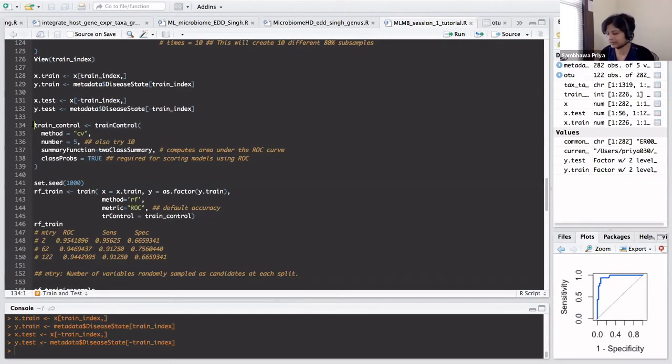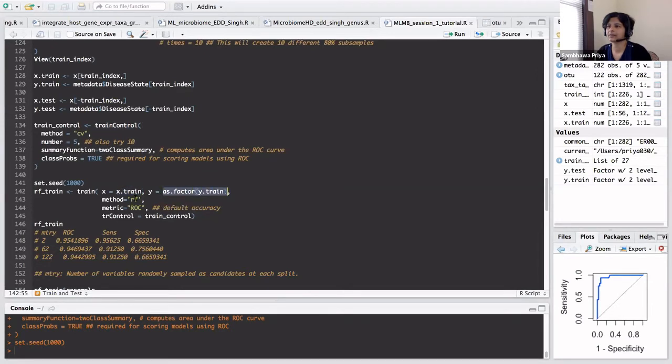And yeah, so we set that, and then we set the seed again. This is just for reproducibility, so that we can all have the same result. So now we're going to do the training step. We give it the training data, so these are the training features, and this is the labels of the training data. We're using the random forest, and instead of the default metric, which is the accuracy, we are setting it to ROC.